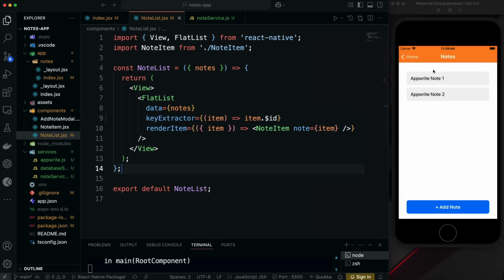All right, and we're seeing Appwrite note 1 and 2, which means that it's coming from the database. Now, if I add a note, it's not going to add it yet because we haven't added that functionality. It will add it to the UI, but it'll go away when I reload. So we want to make that stick and persist to the database.